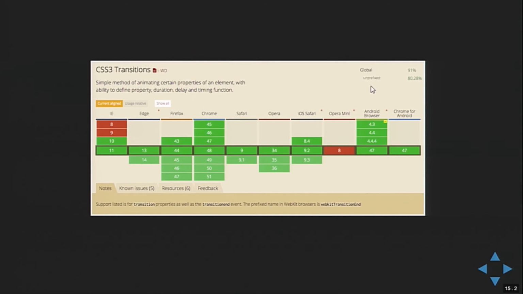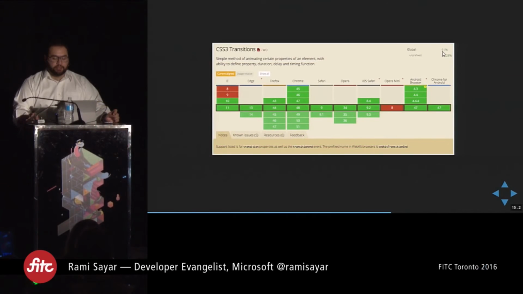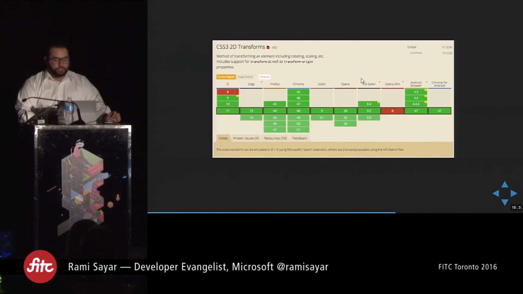And more crucially, though, is the unprefixed one right here. That means that 80% of the browsers on the web will make this work without a prefix. So there's like 10% of people that do have support for this, but you do have to put the prefix in there, so the WebKit or whatnot, and it'll really depend on the region of the world that you're in. So 2D transforms are also a little bit better, but the unprefixed part right here is 74%, so you should probably be adding your prefixes.